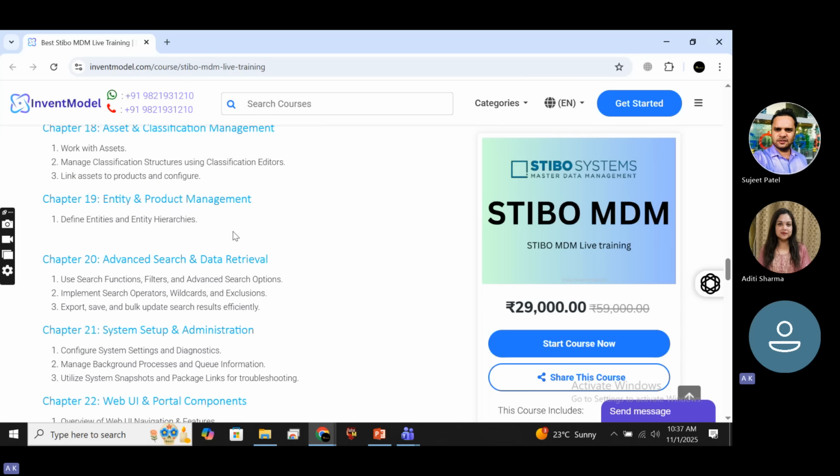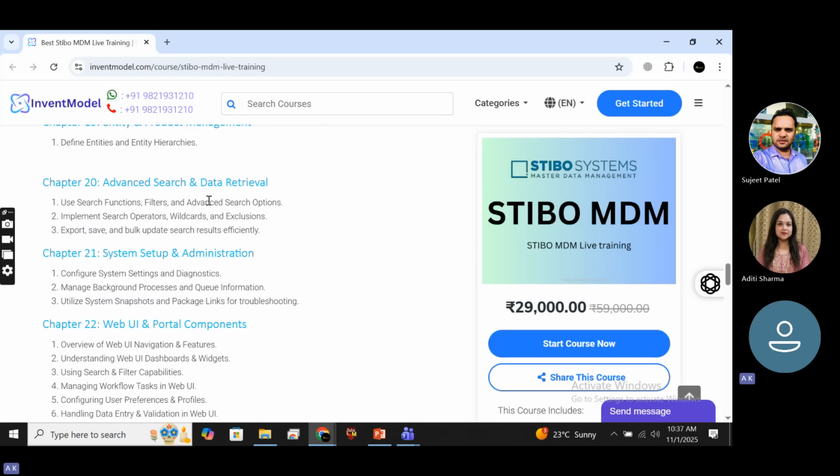So other than products, entities are mainly used for the customer master data use cases. So I'll show you how you can manage the entities and entity hierarchies.